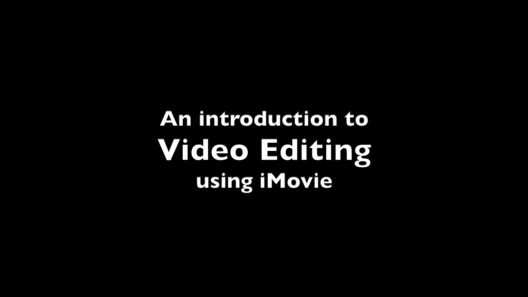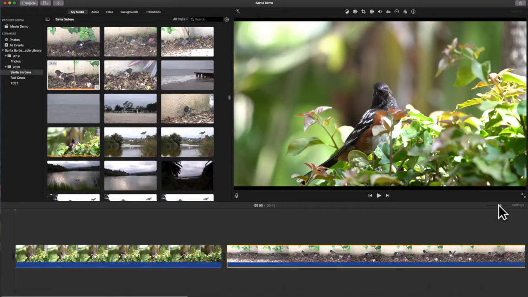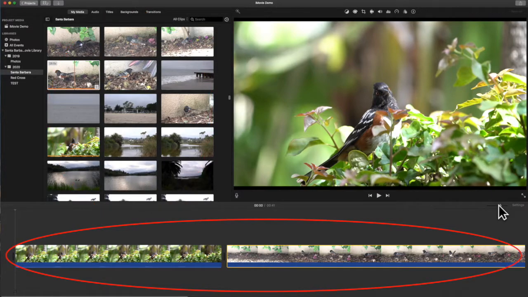iMovie is a basic video editor for Apple computers. The screen has 4 panels. The library pane shows the folders that contain your video and audio clips. The browser pane shows the clips inside the selected folder. The timeline pane shows your movie.